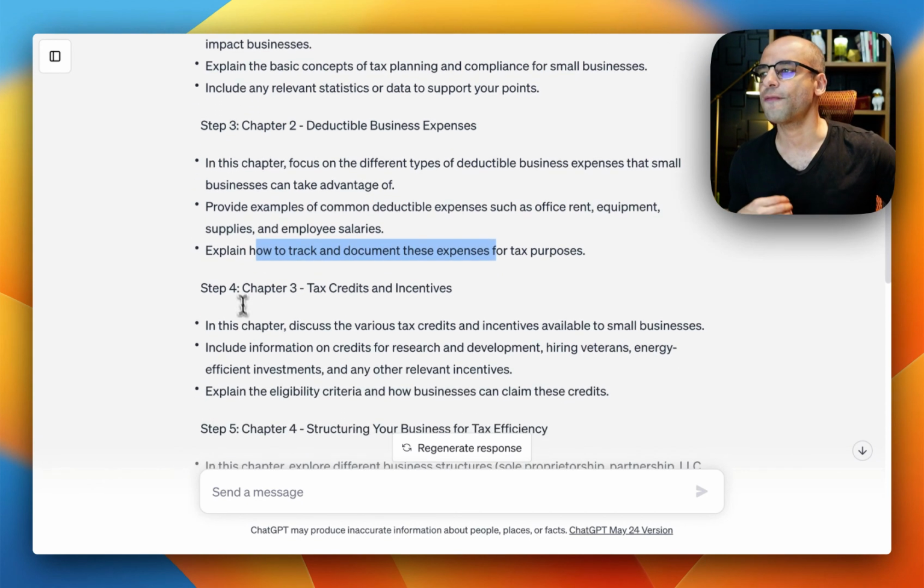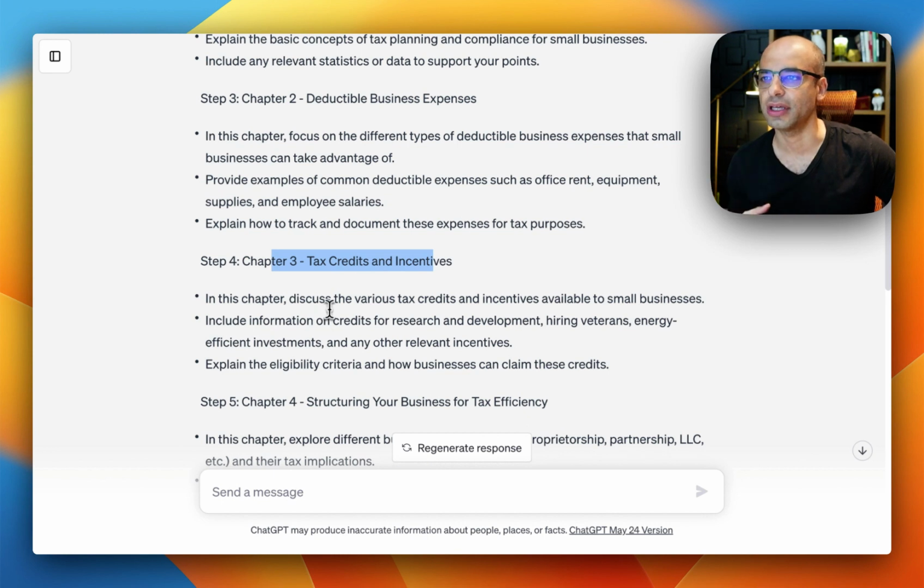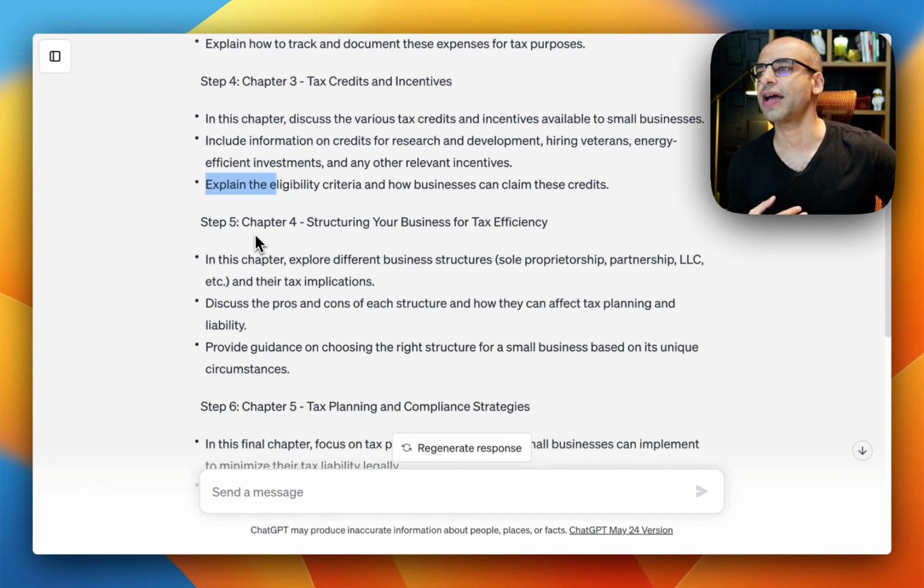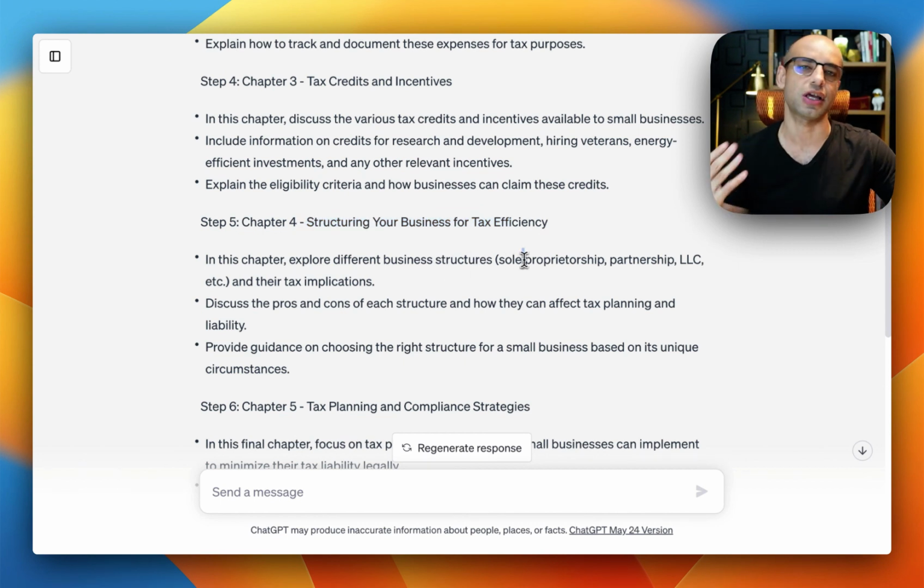Step 4 is going to write chapter 3, which is tax credits and incentives. Explain eligibility criteria and how businesses can claim these credits. Step 5 is going to write chapter 4, structuring your business for tax efficiency. So it talks about things like sole proprietorship, partnership, LLC. It'll throw in S corps, all kinds of entity structures and things like that.